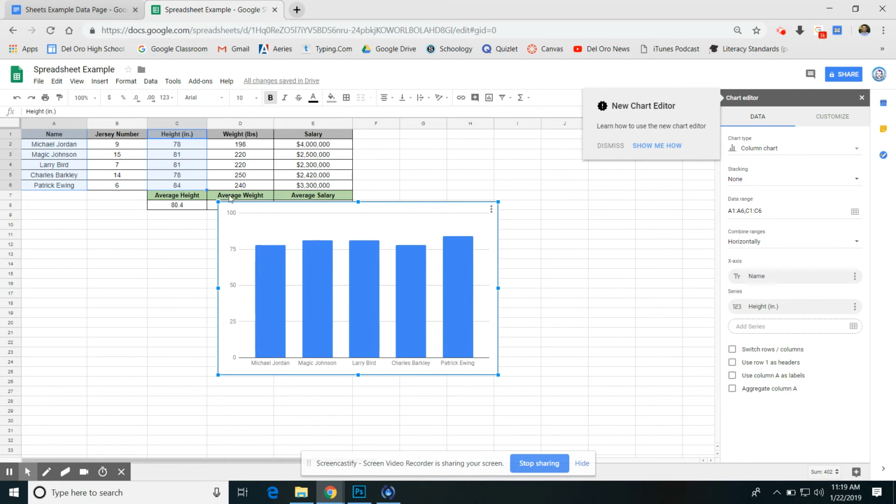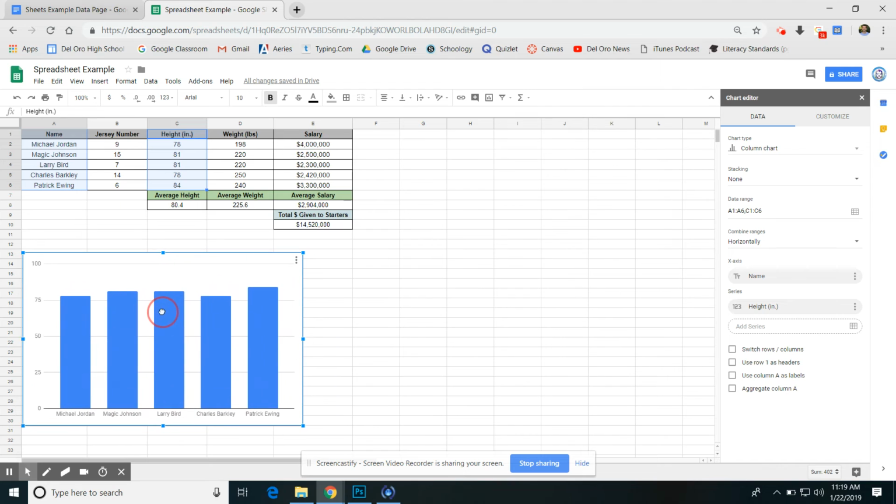Okay, notice how it has all the numbers. It has all the names because I had it include the names. So there is my chart there. But that is a very basic chart. This little chart editor allows you to customize this chart however you want, and I expect you guys to customize these as much as possible. I've had some pretty awesome customizations done by previous students.